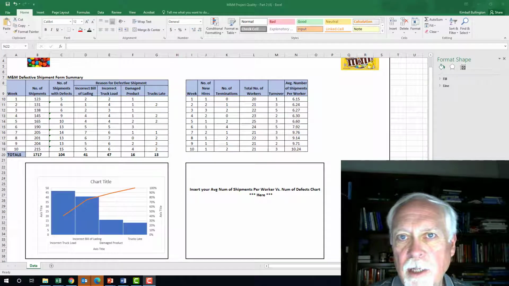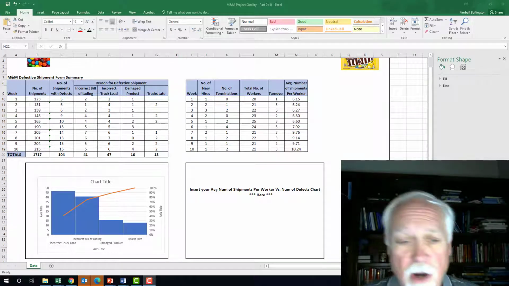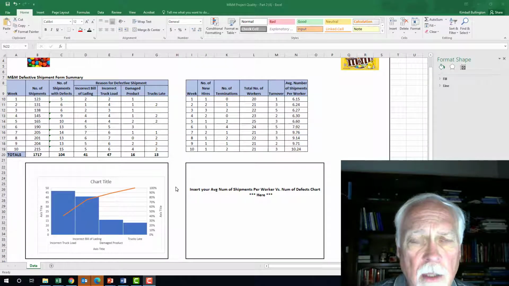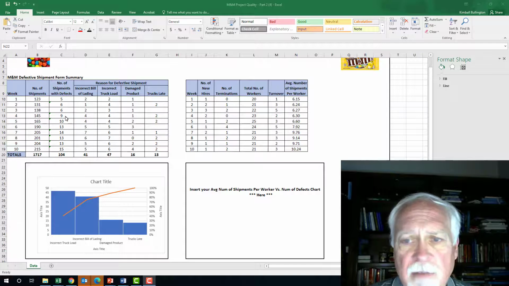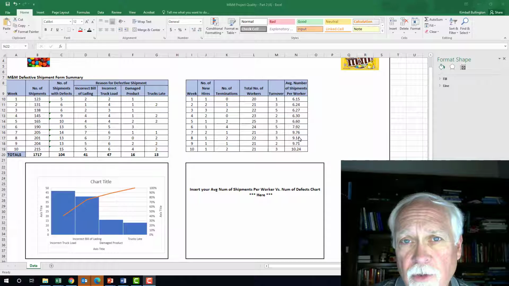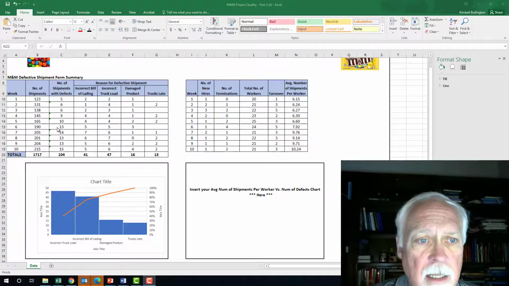Hi, this is Kimball Bullington, and now we're looking at a run chart with our M&M defective shipment data. We're asked to look at the number of shipments with defects and the average number of shipments per worker. I've already calculated these, and that's up to you.